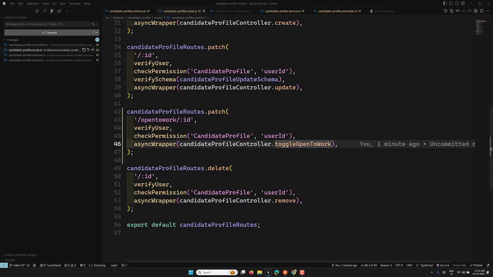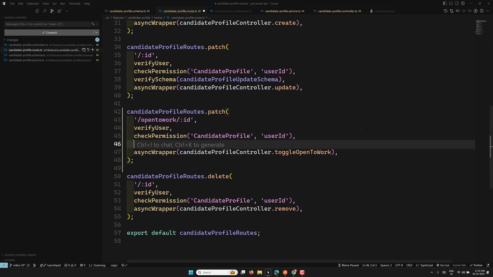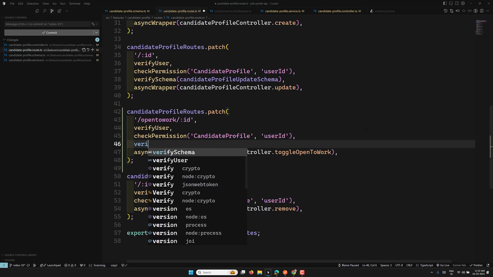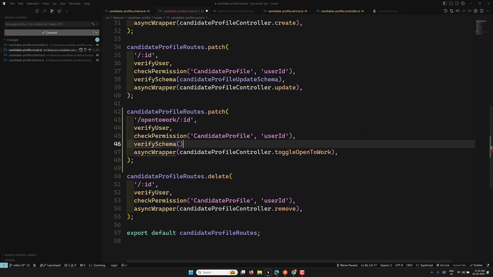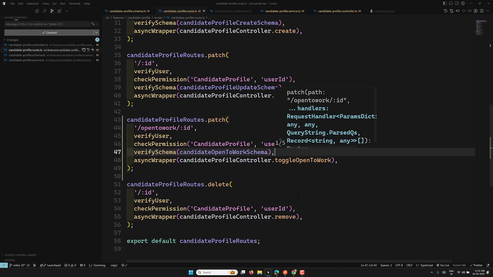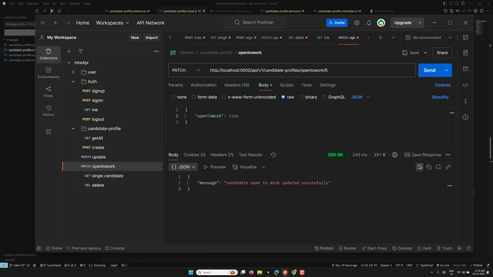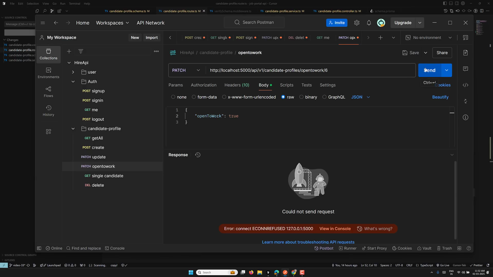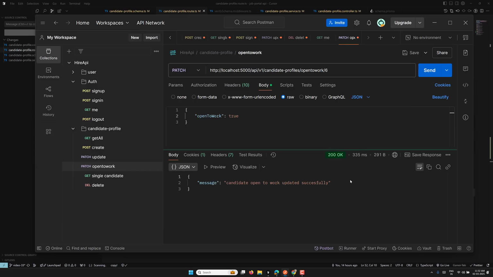So now let's try to use this one in our route also. If you check it here, verifySchema, we can use it for this one, verifySchema of candidateOpenToWorkSchema. I have added it. So now let's check whether the schema is working fine or not. So let's click on this one again. Yeah, candidate open to work updated successfully.